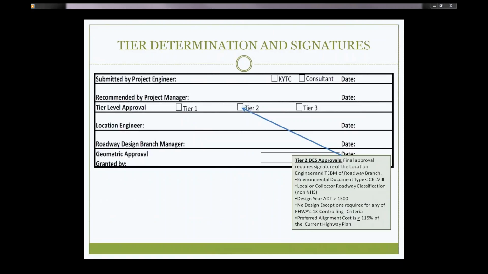Tier 2 approval requires a signature of the location engineer and the TEBM of the roadway branch. You have the same environmental document requirement: it has to be a CE level 3 or less, local or collector roadway classification, non-NHS. Design year ADT can be greater than 1500. There can be no design exceptions required for any of the controlling criteria, and the cost has to be within 115% of the current highway plan in order for you to use a Tier 2.